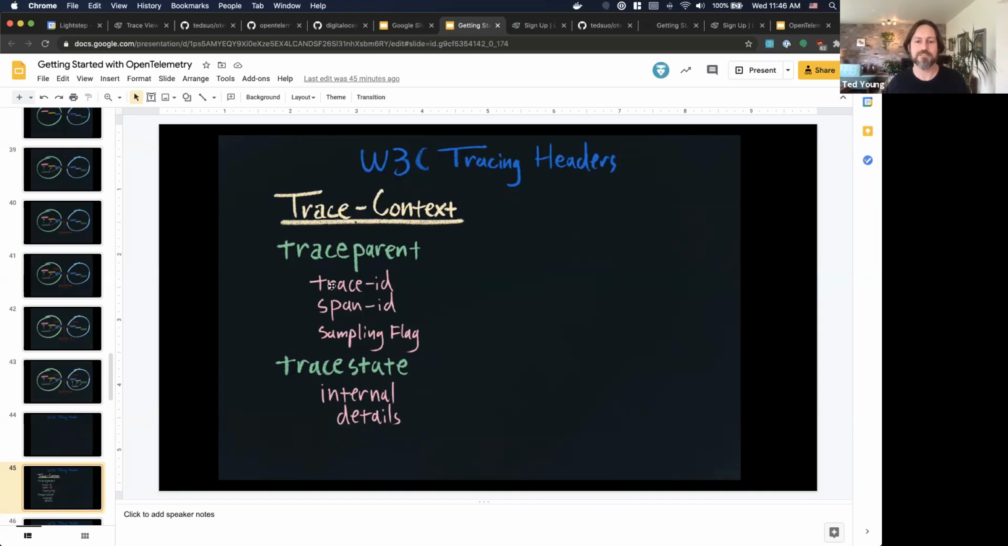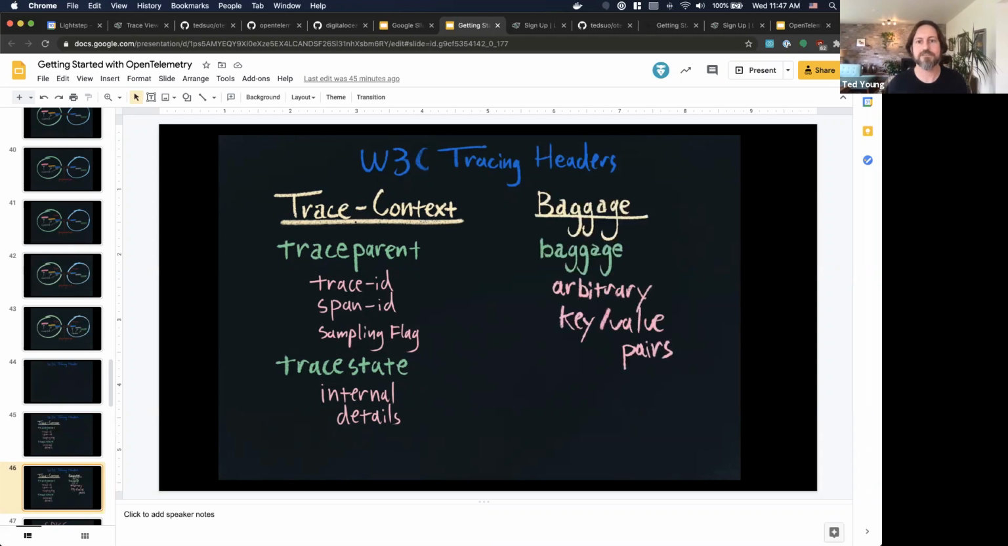All of these systems, you could think of it as like every log that comes out of your system will have a trace ID and a span ID on it. So you can index them in your database. There's also some trace state where systems can put some internal details. And another set of headers called baggage headers, which is where you as the end user can add your own data.